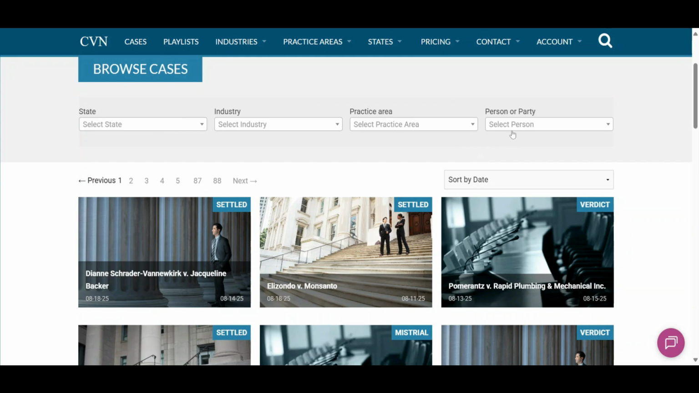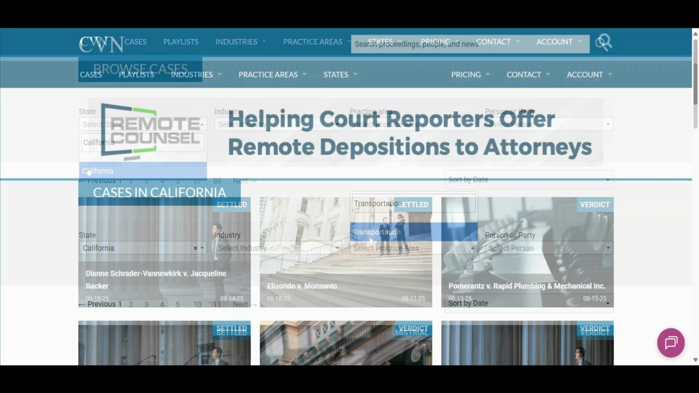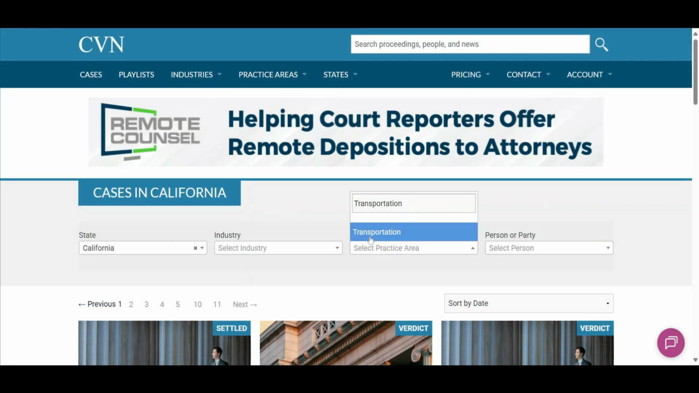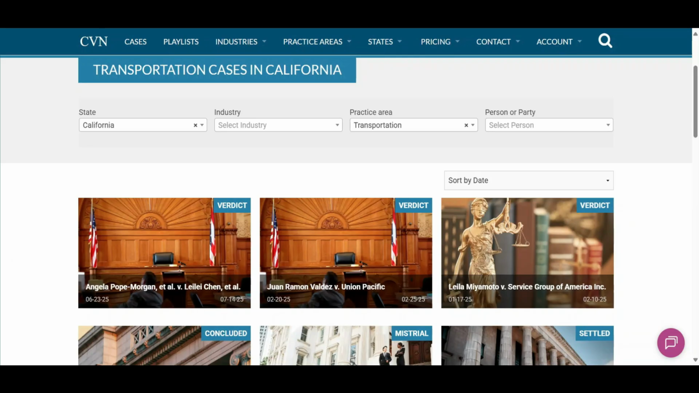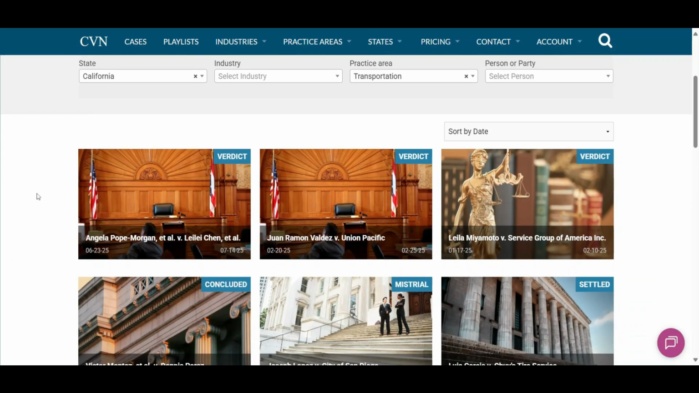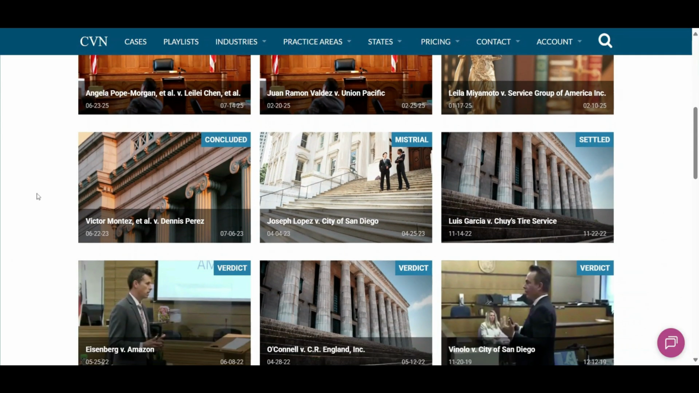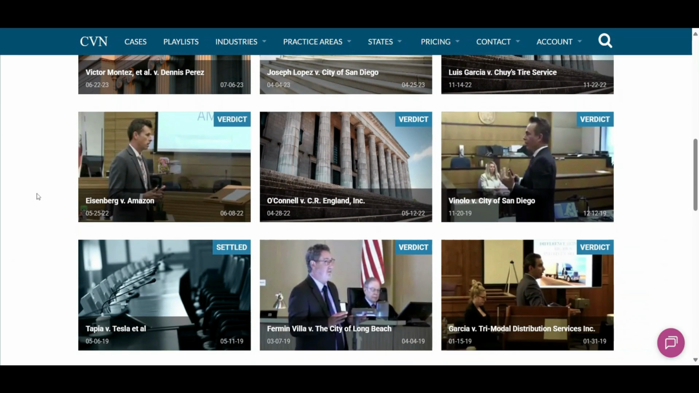For our example, let's select cases in California, and let's select transportation as our practice area. You'll now see we have our subset of California transportation cases ready to browse. But let's say you're looking for a specific person or proceeding. You can find just what you're looking for by using the search bar in the header on any page.